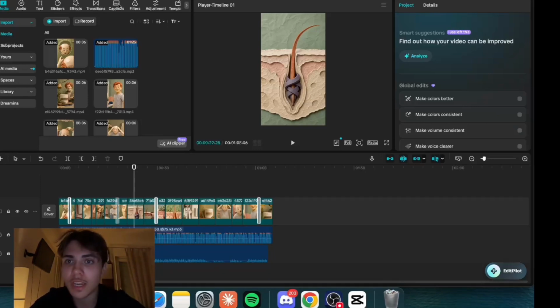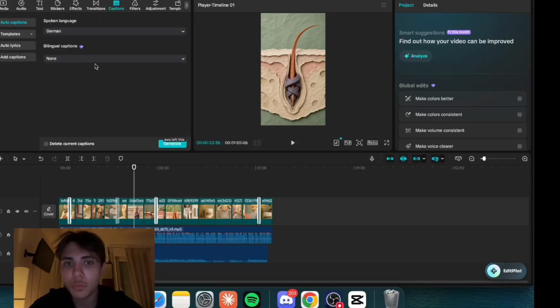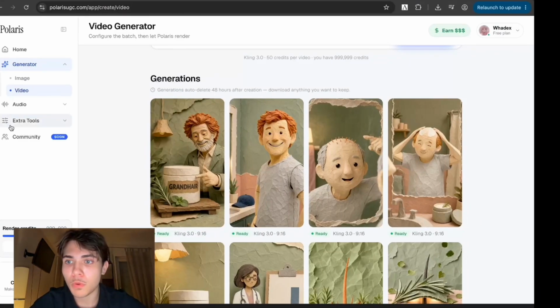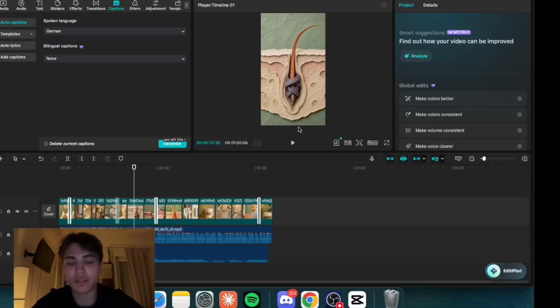And please don't do the captions inside of CapCut. It's really weird inside of CapCut. Go just inside of Polaris. Boom. Go on extra tools and make auto caption. Just put the render in and you have perfect captions.